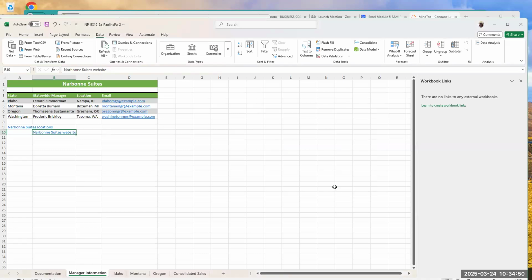Step 6. Group 3 worksheets together. So group Idaho, Montana, and Oregon worksheets together. If you are a Mac user, you need to use Command. PC user just use the Shift to select all the 3 worksheets together. Okay.